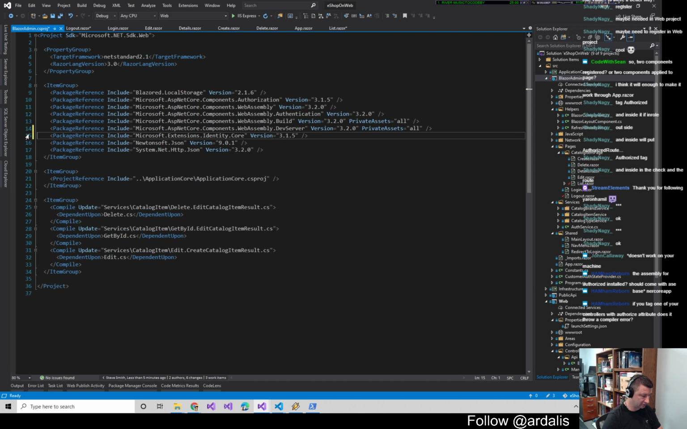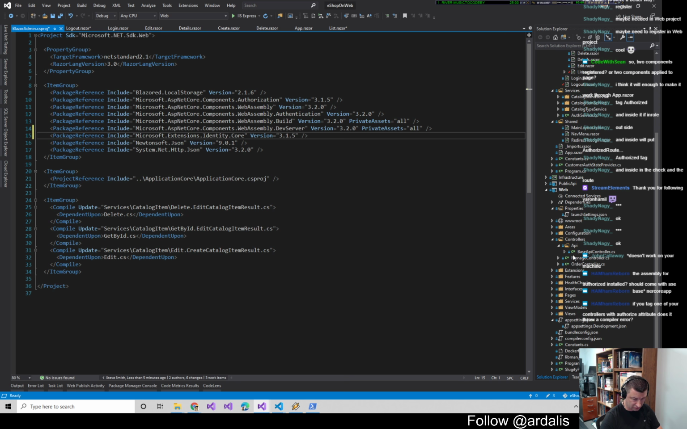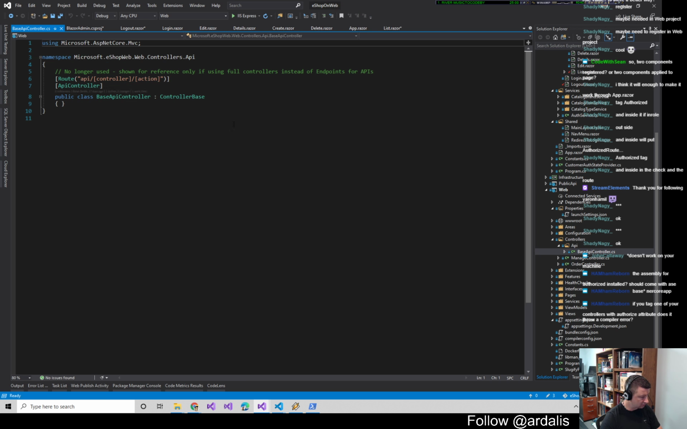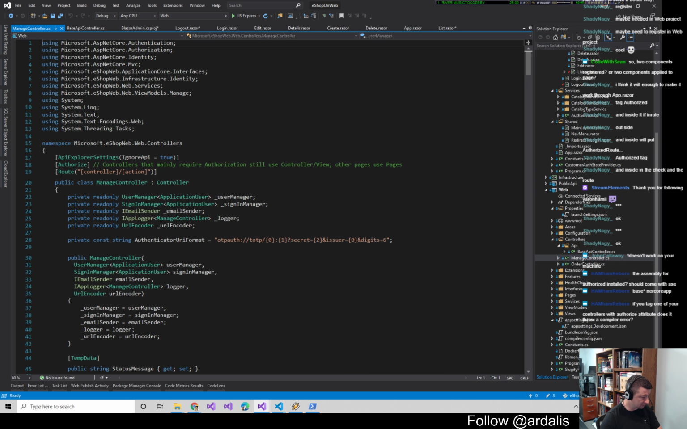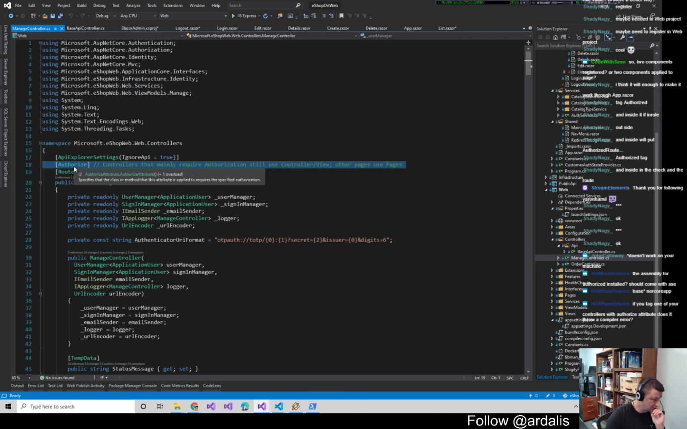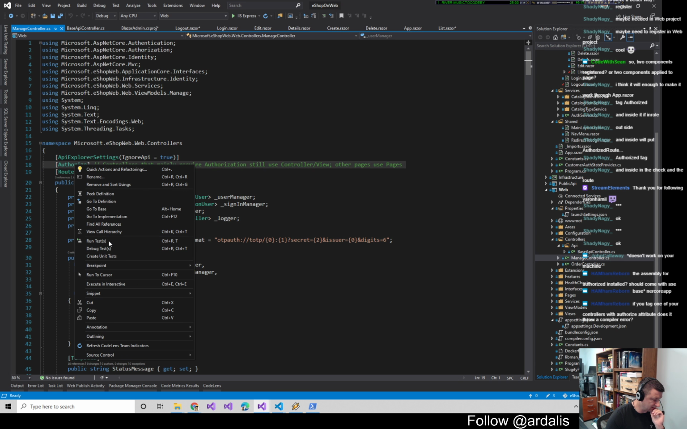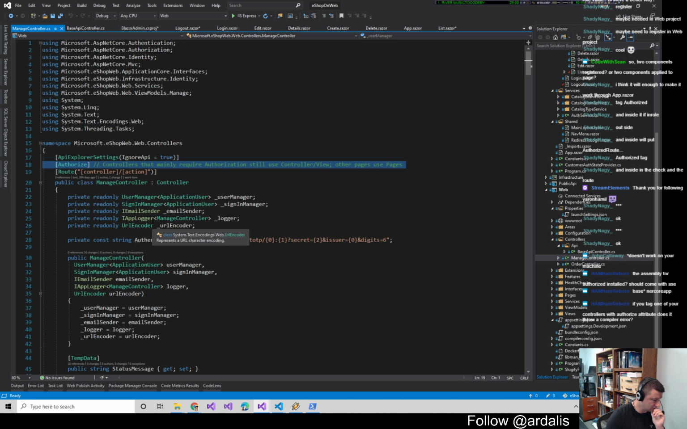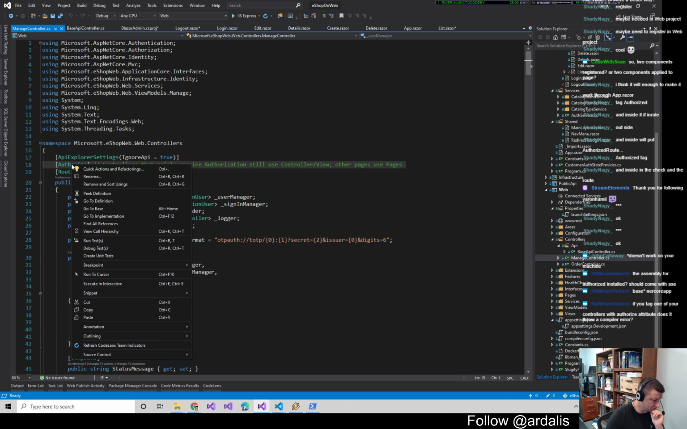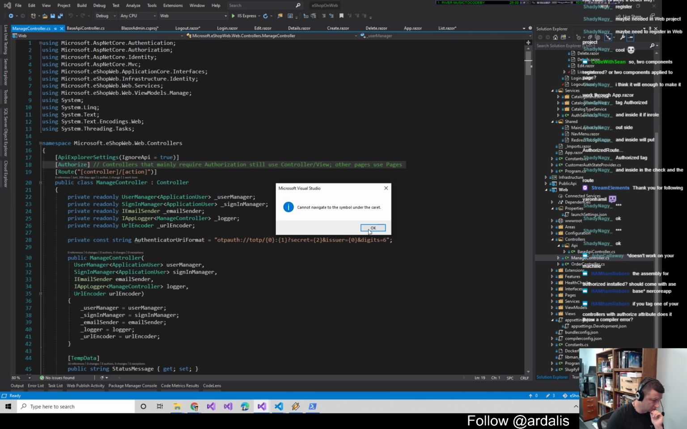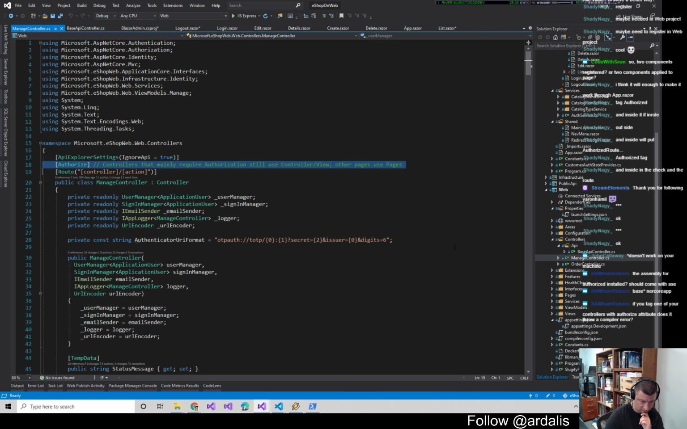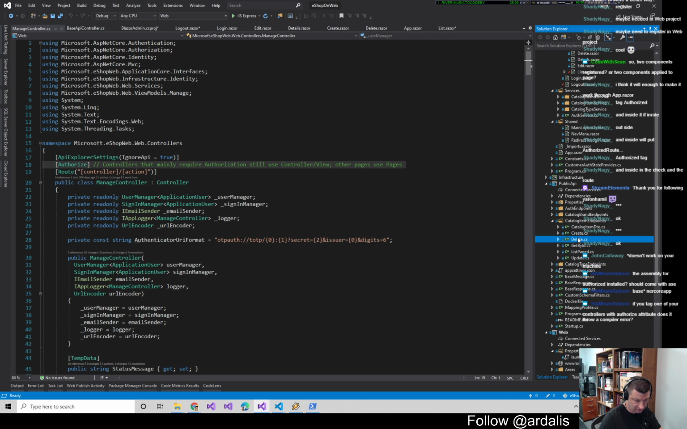Tag a controller with authorized. Do I get an error? Well, the controllers are in a whole separate project. And they already have authorized on some of them, I believe. Yeah, this one's authorized. Peek definition. What namespace are you in? Don't know. Yeah, so authorize works fine on controllers on web. It works fine on controllers in my API also.